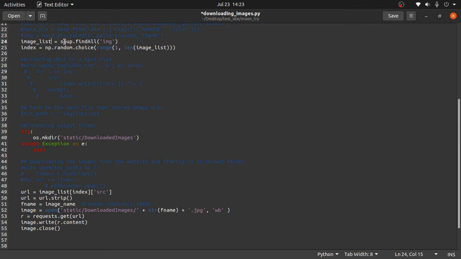So let's say there are 10 search results, so we have 10 images, and from 1 to 10 I want to randomly select a number and that image will be chosen. So from this image list we are randomly choosing one index number. That means we are randomly choosing one image out of this image list.